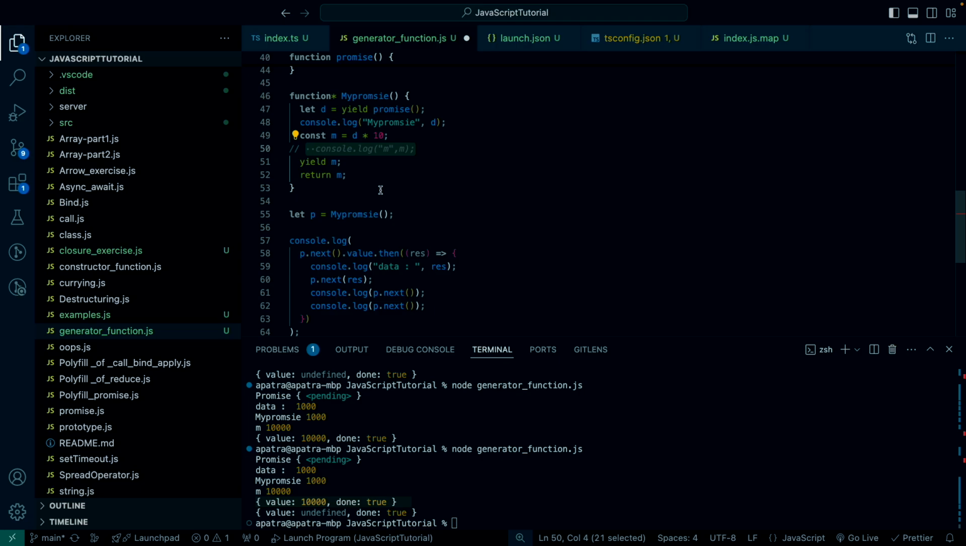So now we can understand how we use the generator function for async and await.